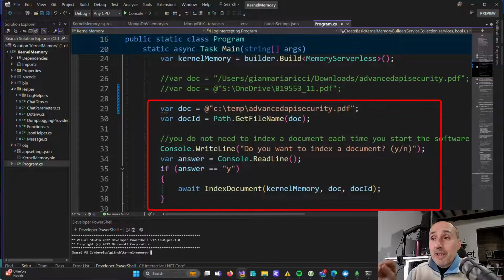After I've built the kernel memory, you can build a memory serverless. And now you have the entry point for using all the services of kernel memory. Then I choose one document, and this is a book, Advanced API Security. I want to index it, and I'm asking, it's a console application, I'm asking the user if they want to index this document, because you will need to index only the first time, then it is stored in the database. And if the answer is yes, I call a simple function, index document, for indexing the document.